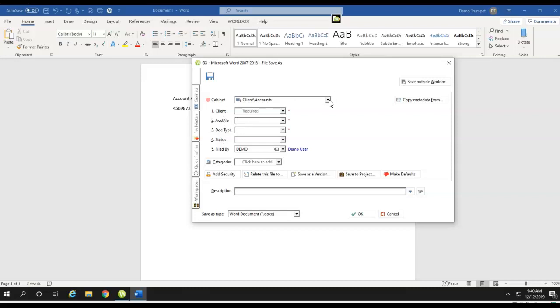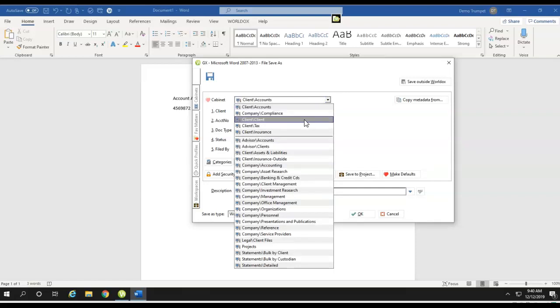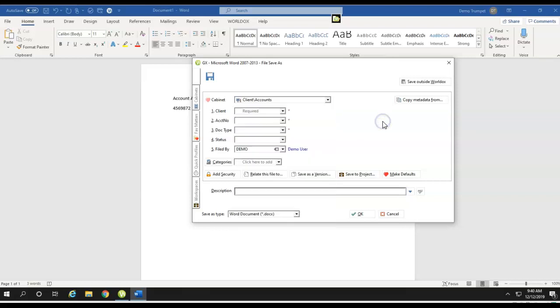As a general rule of thumb, documents that pertain to a client and a particular investment account number, like an account application, belong in the Accounts cabinet. Documents that pertain to a client but not a particular investment account belong in the Client cabinet. To file a document, you must complete the required fields. Those are indicated by the red asterisk on the right-hand side of the field.